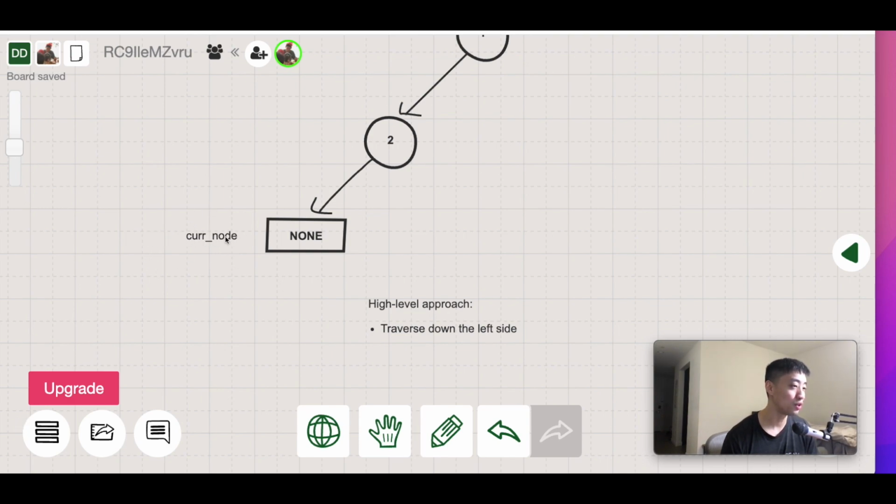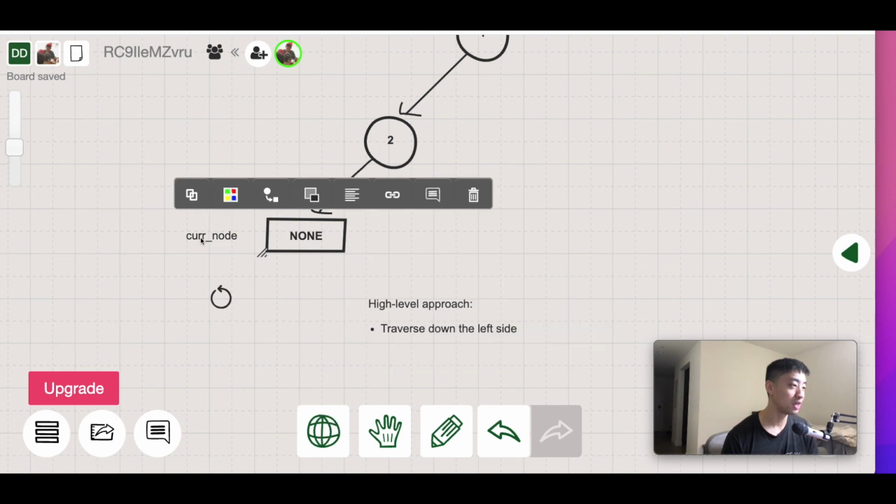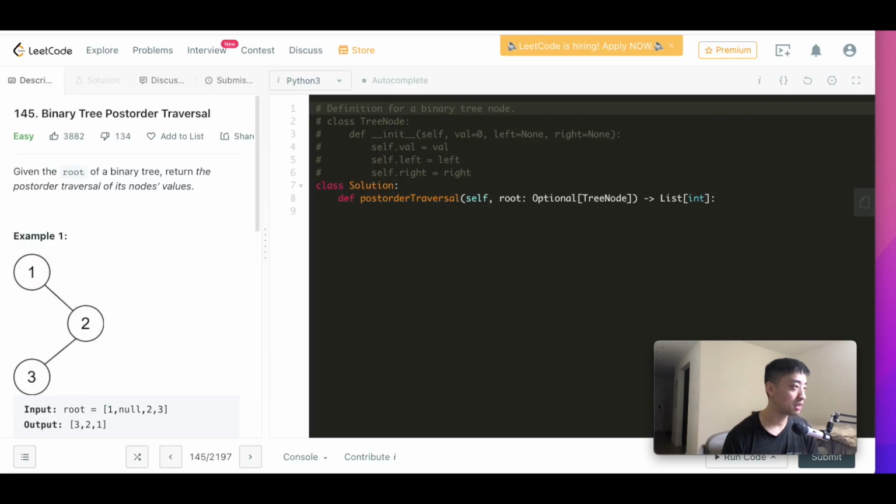Okay, so it's current node. If we traverse down the left side, the current node will be pointing to none, right? And actually, just to be super explicit, I'm kind of jumping around here.